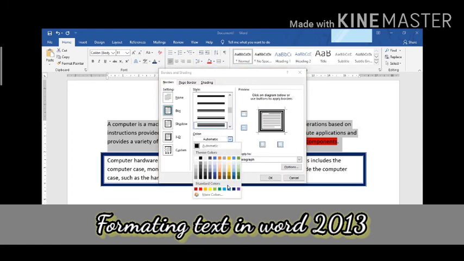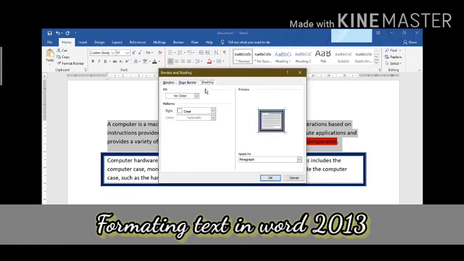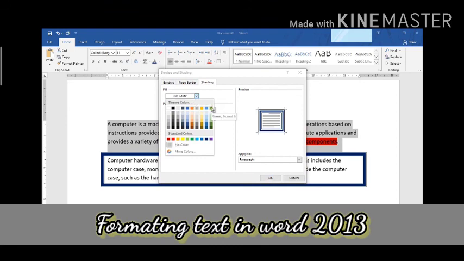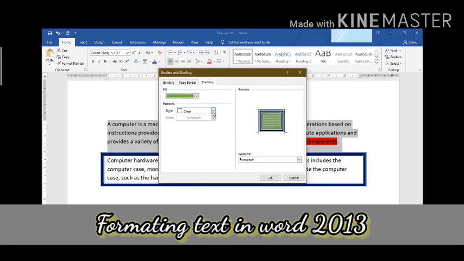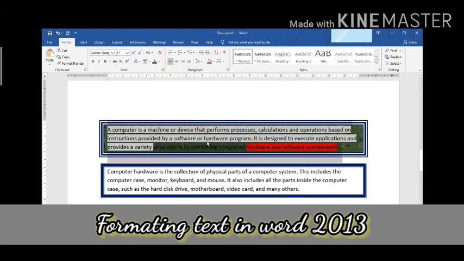Now we'll be changing the shading also from here. Let me give green colored shading style, whichever, how many percent you want. Okay, particular percentage of a particular style, and then okay. So your text will get shaded also after applying the border. So how beautiful your simple text looks now after applying borders and highlighting it and changing the font style, size, and so many things we have learned today.